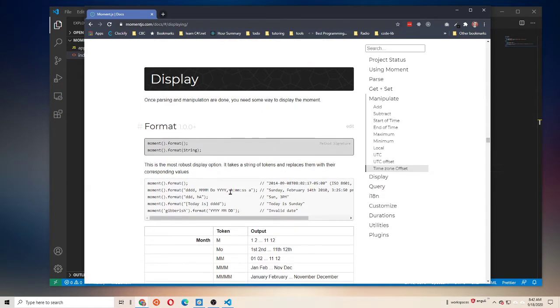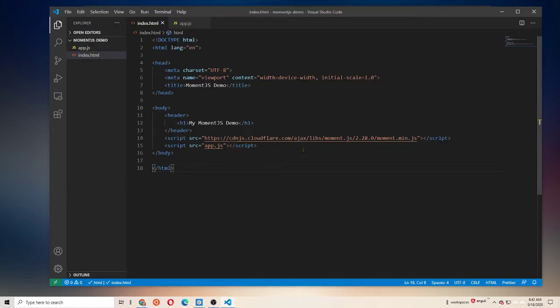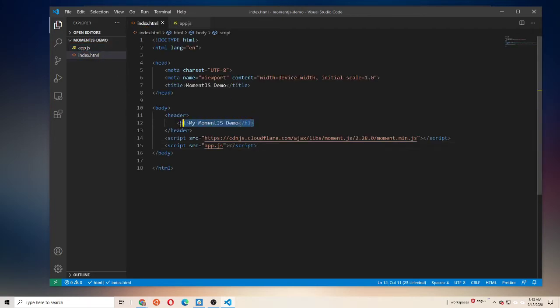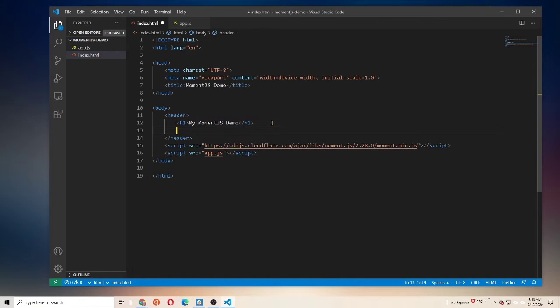So we've got Moment in, and for our initial look at Moment, all I'm going to do is go to app.js, and we're going to go ahead and create another div here. It's where we're going to be displaying our time. So I'm going to give it an ID of time display. Oops, display. And that's just going to make that element easier to select in my JavaScript code with this ID.